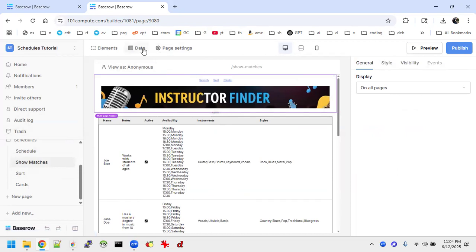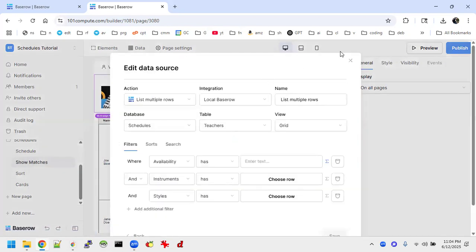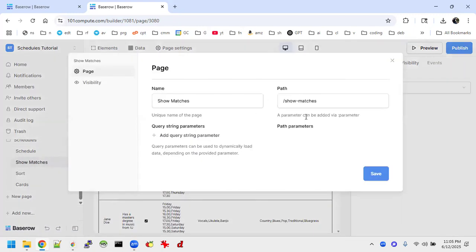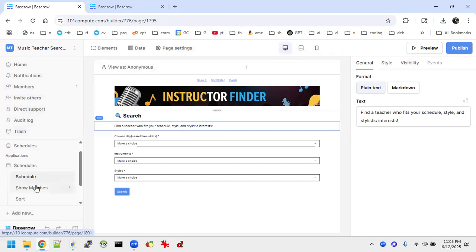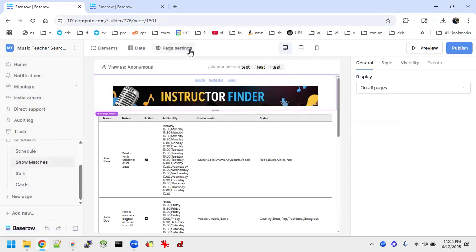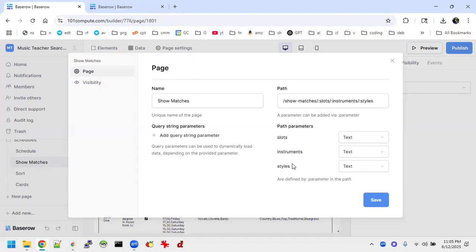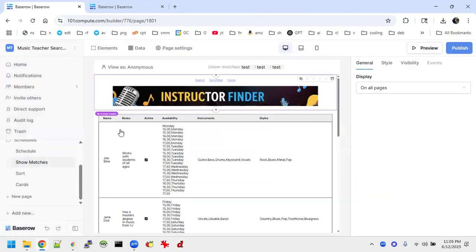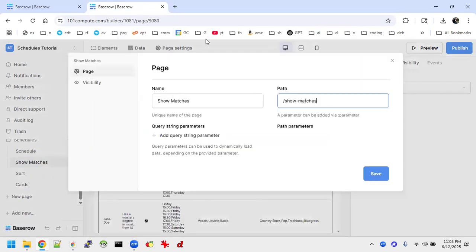actually look at what parameters are needed in this page, and that's going to be in the page settings. There we go. We'll see how we named it. We're going to have time slots or days, however we call those slots, and then styles, and instruments. So we're sending slots, instruments, and styles all as text values. So when we open up this show matches page, we want to base that filter on these three values.